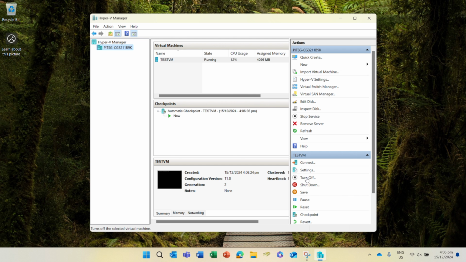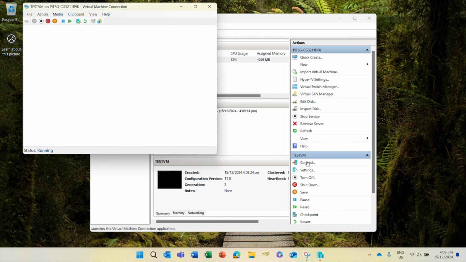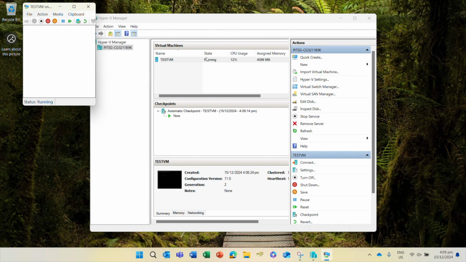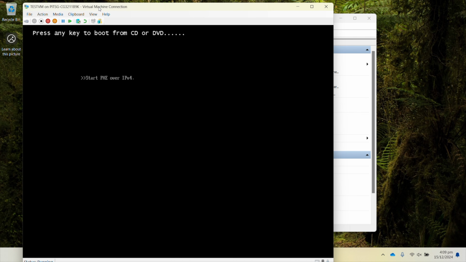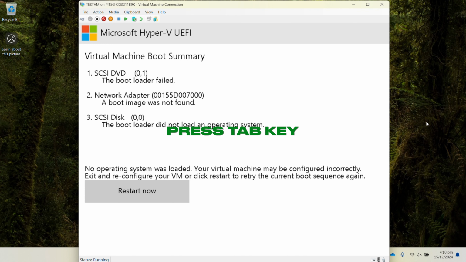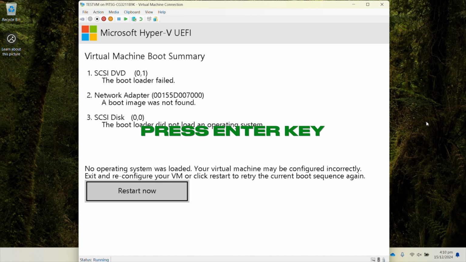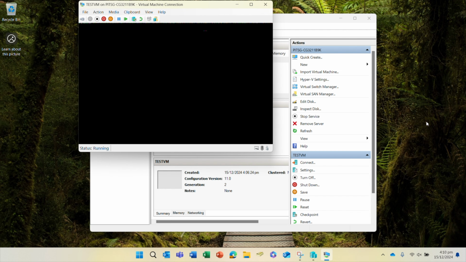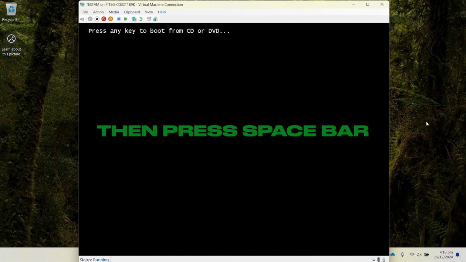Wait for the Hyper-V machine to boot. This is like pressing the power button on a physical computer. Click Connect. The virtual machine boots into setup, and you can walk through the installation like you would on a physical computer. If during setup you encounter this screen, press the Tab key on your keyboard, press Enter, then press Spacebar.